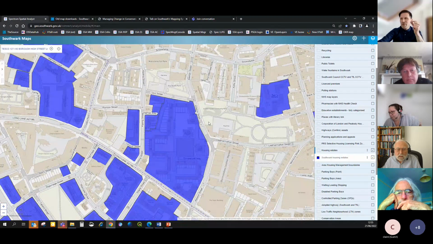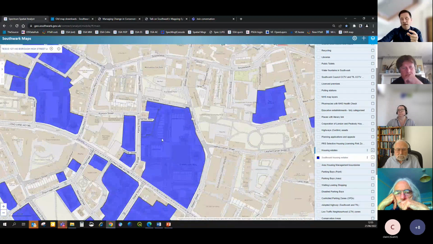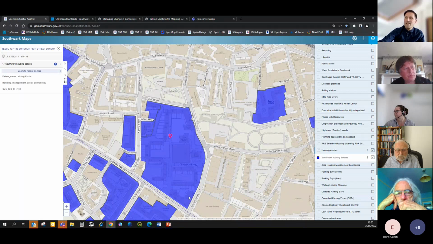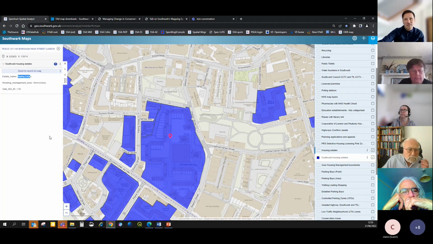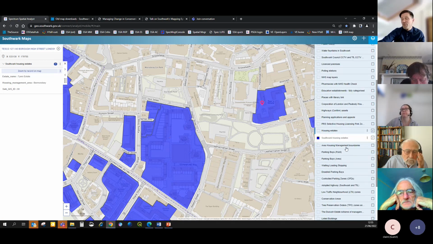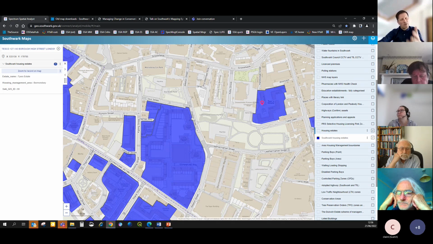Remember I said double click zooms in, but a single click is called an info click, so it's tell me something about that feature. If you single click on a feature, it says here in the left column the name of the feature. So in this case, Kipling Estate, or that one there, Tyres Estate. Now you can have multiple layers on. You don't have to have just one. The more layers you have on, the more messy the map looks, but you're in control of that.